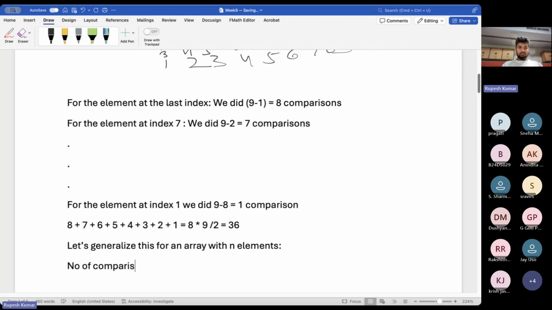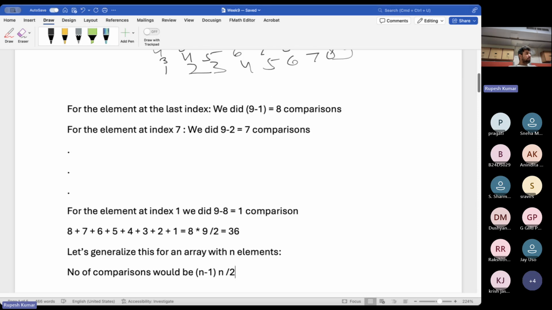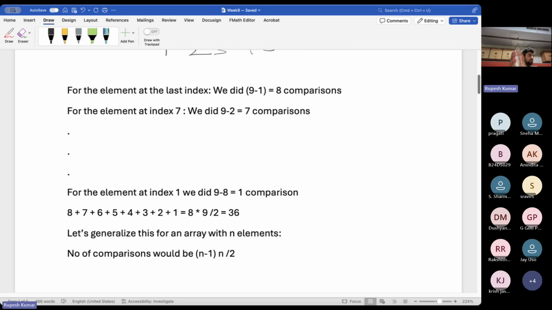Number of comparisons would be n minus 1 into n divided by 2. Am I right, everyone? Do you follow what I'm saying right now? Is this clear, everyone? Please type in the chat box if you have any doubts.